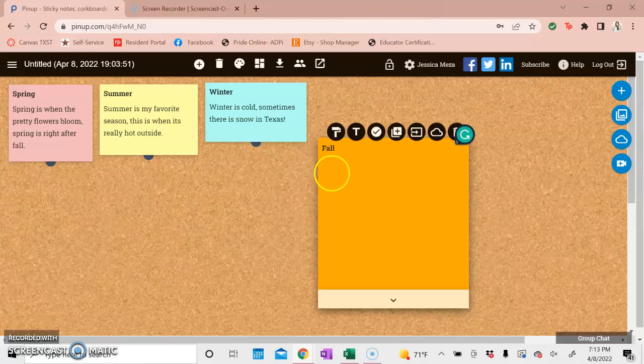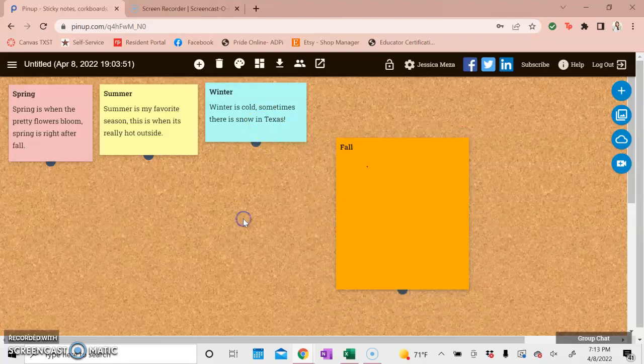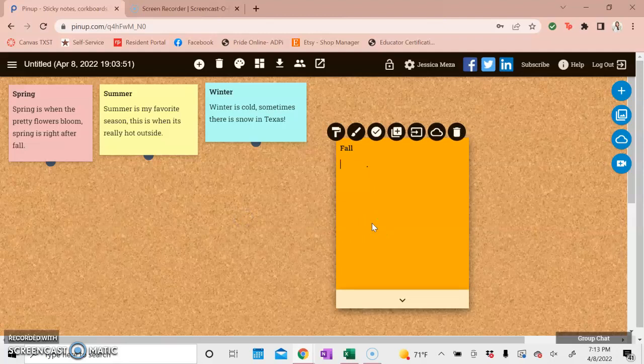Then we'll move down. We'll just click the down arrow. Oops. Okay. Click out of it and then click back on. That'll work. Okay. So then you're just going to describe that season. So when I think of fall, I think about the leaves falling off the trees. So during fall is when the leaves fall off of the trees.